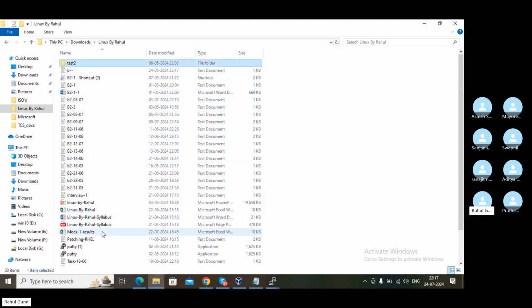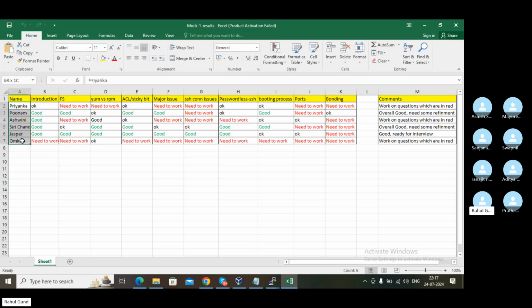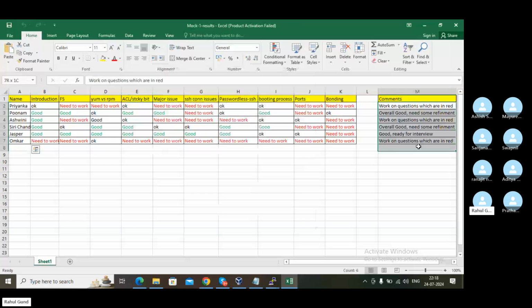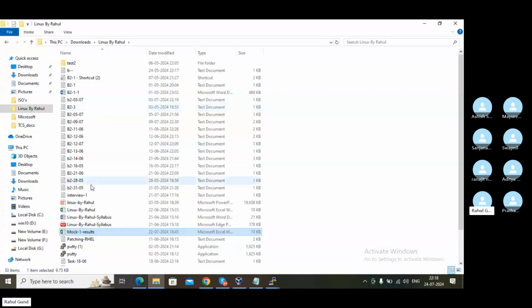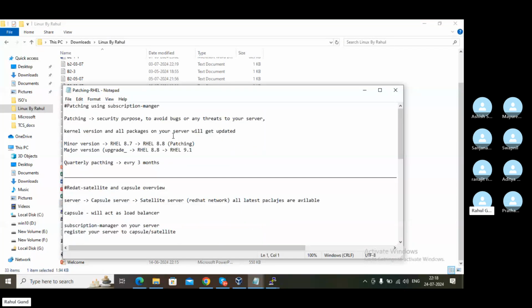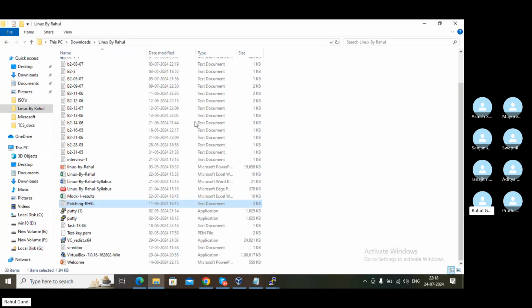And I'm having questions as well. But see, the mock one result, I just want to show you how it is for the current batch. See, Priyanka, this is the first slot. Now commands, and what portion they have to work on is like this. Everything is there. This is the second batch, so now it's your third batch. Patching, all these things are there. While I am teaching them, I am writing in this way. So you can again see the commands, so it will be helpful for you guys.